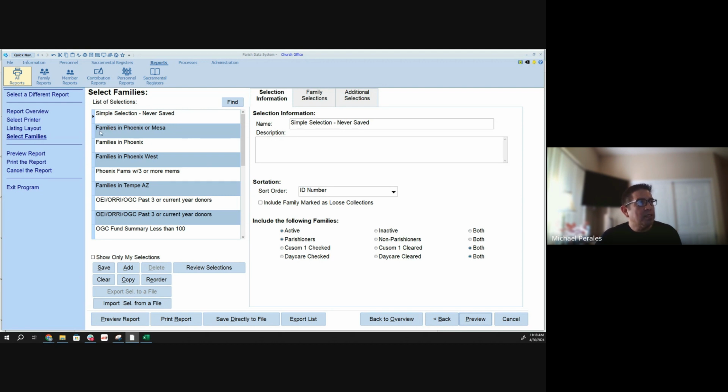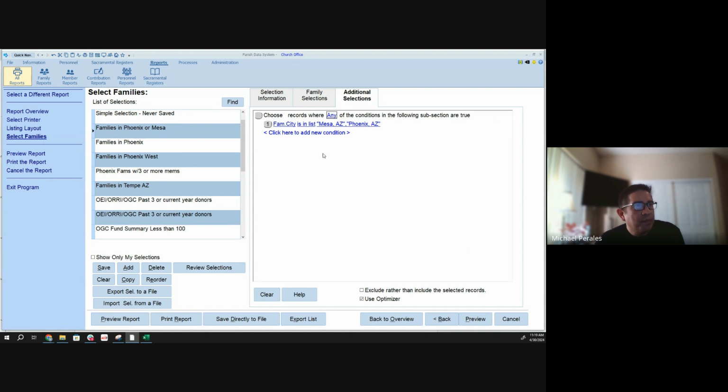So we've got families in Phoenix or Mesa. Okay. Let's go ahead and select that and take a look at our additional selection. So this one's built a little bit different than the last one. It's looking at Fam City is in the list, and we're looking at Mesa or Phoenix. Okay. Now again, we could click on that review if we weren't sure. We can copy this. So maybe, hey, we like the way this works, but I want to do a little bit more with this, and I want to copy it. So I'm going to hit copy.